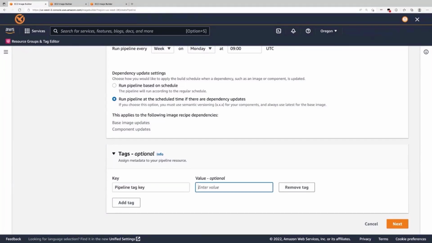Tag key. So with this, adding tags on the image pipeline helps you in identifying your resources and tagging them, so that you can audit them later on. It's easier to find out what all resources are there.